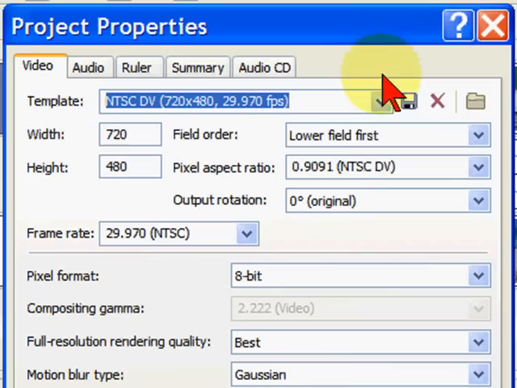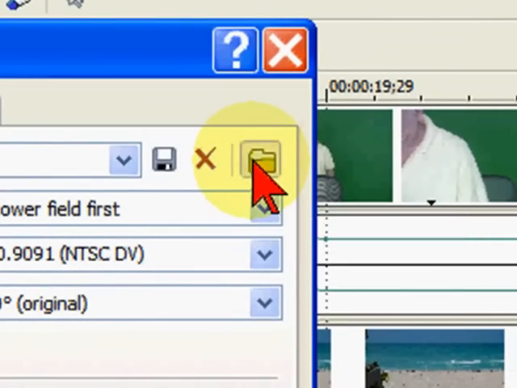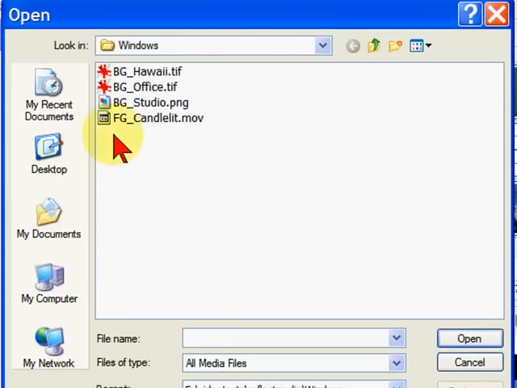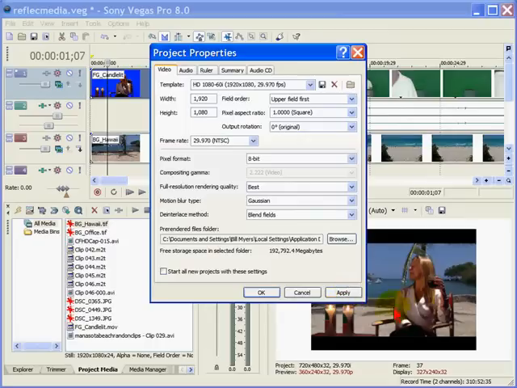The way to do it is to go over to the Browse button, which is right there. That button says Match Media Settings, and click that. Then select the video clip that you're actually using in your production. In this case, I'm using this candlelight video clip. When I select that, it will set my project properties to match that video clip. And when I click Apply, watch what it does to this video down here.